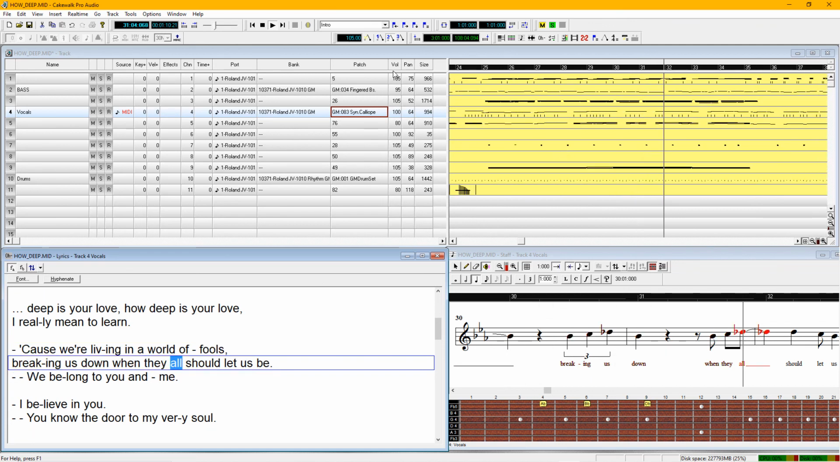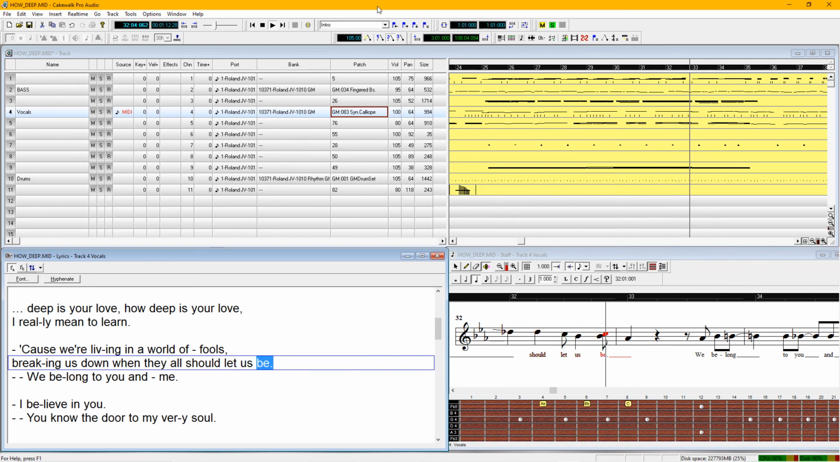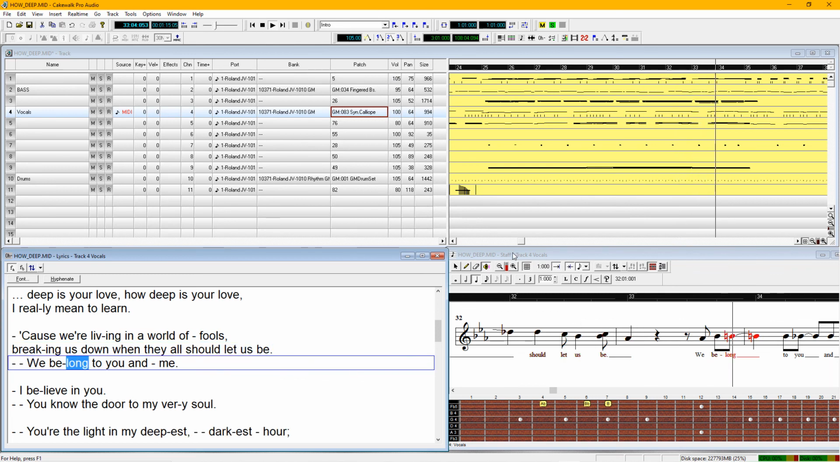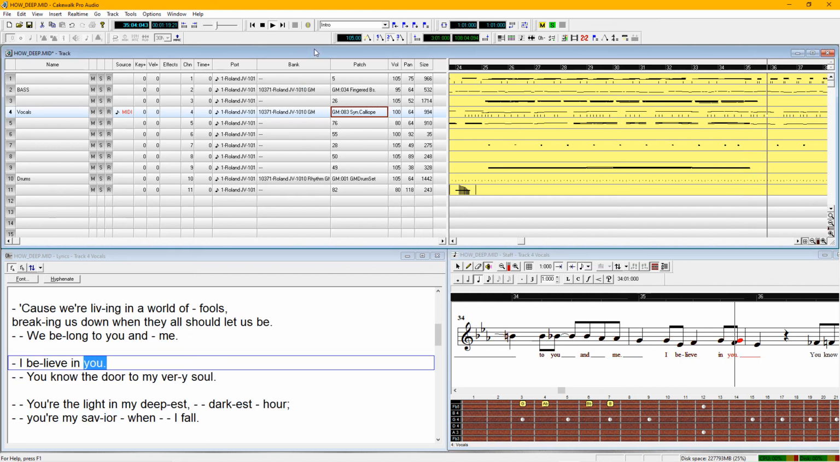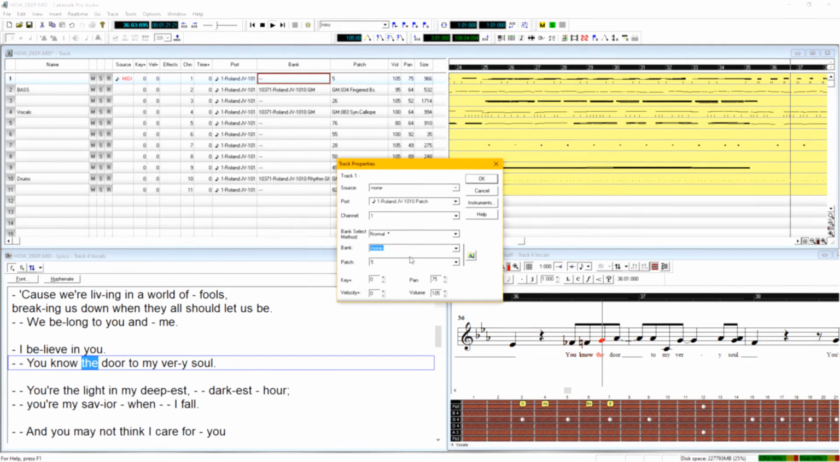So those are the key bindings for Cakewalk Pro Audio 9, which you memorize and you use every time when you're setting up a new track. General MIDI.